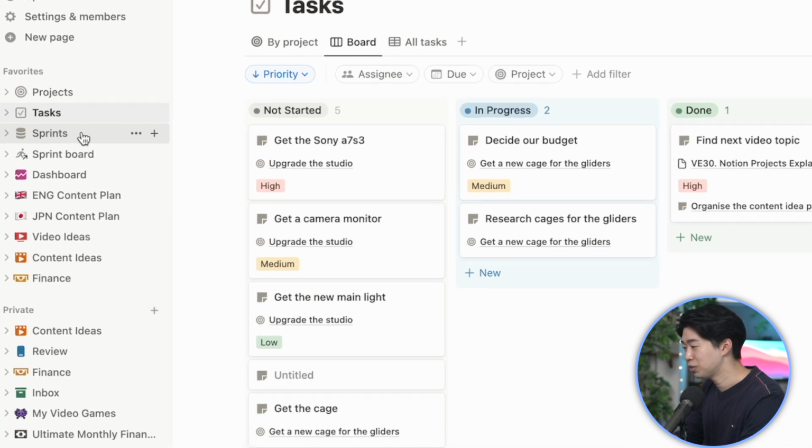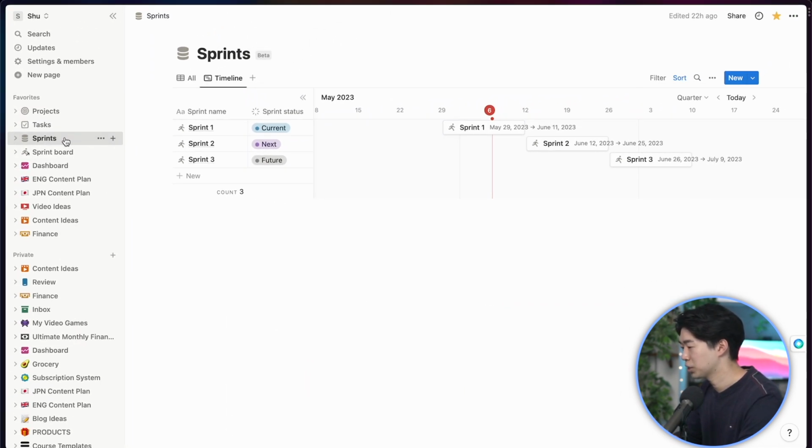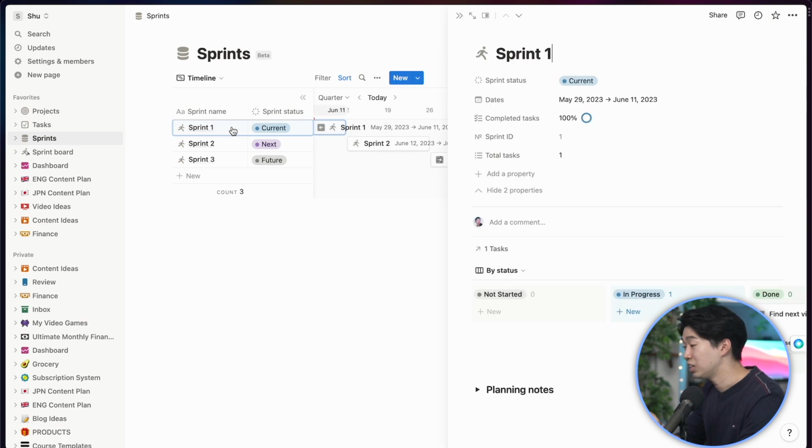Another huge addition is Sprint. Sprint is a popular method to manage and execute projects. It involves breaking down a larger project into smaller, more manageable tasks, or a sprint. These sprints typically last between 1 to 4 weeks, so it's a useful way to set new goals and break them down into smaller tasks, execute and repeat.